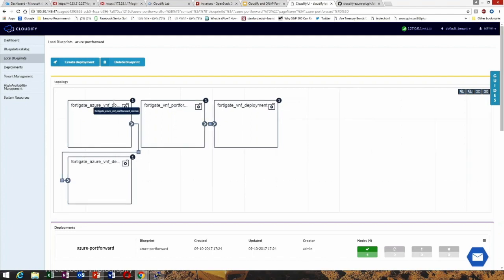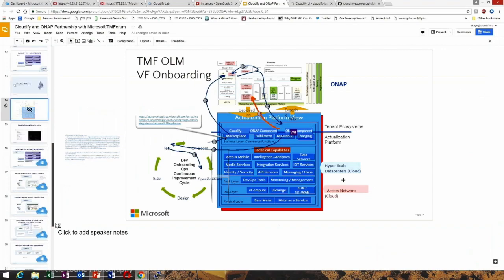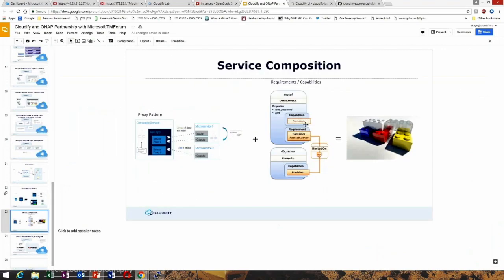And in Tosca, there is another concept of requirements and capabilities. If I have a compute and a database, the VNF vendor can say, I must have, for example, a high-speed connection, or SRIOV, or some CPU pinning or stuff like that, and that could be part of the Tosca definition.